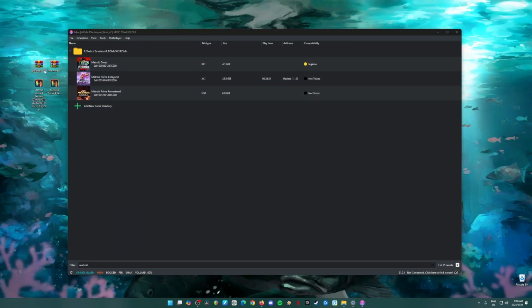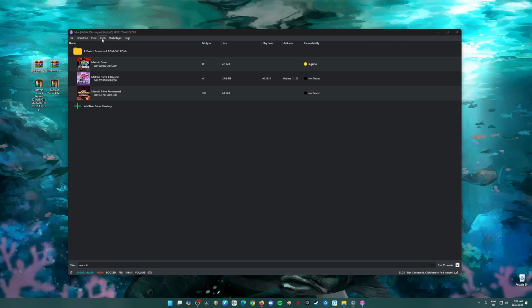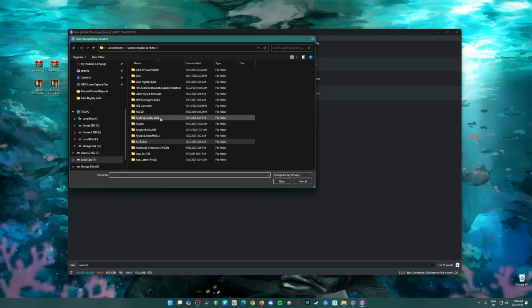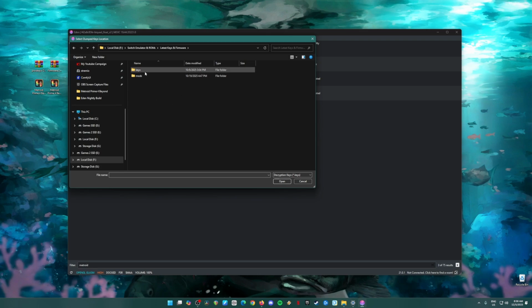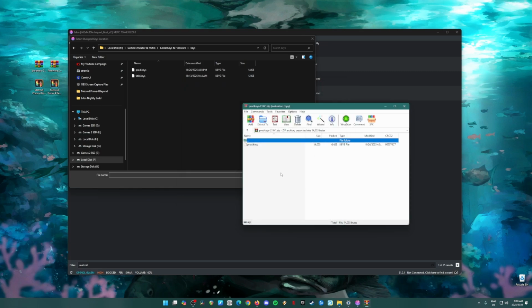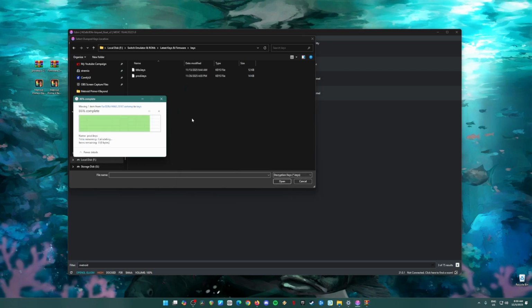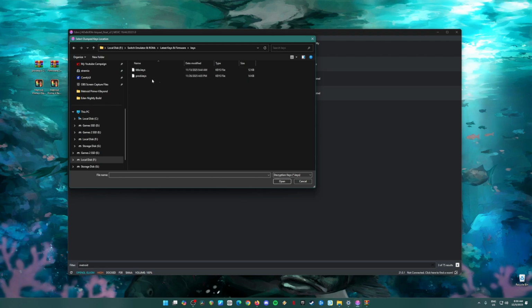Then we'll need to install the product keys first. Just go to Tools, Install Decryption Keys, click on that, and then locate where you have downloaded the file, or just create a new folder, name it like mine, latest keys and firmware, and then create a new folder which is named keys. Then open the zip file that you have downloaded, and just transfer them here to copy them.